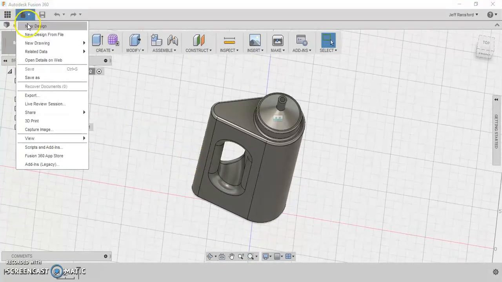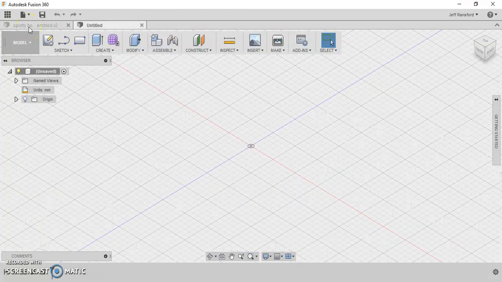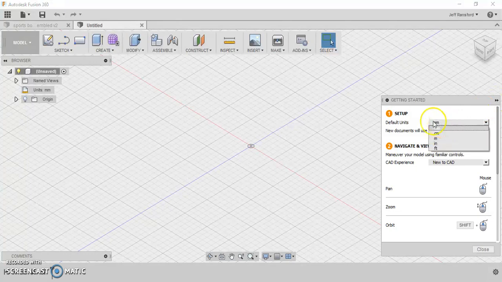If you haven't done it already, let's go File and New Design. And before we get started too far, let's change this in the Getting Started tab here to millimeters, mm, and then you can minimize that.